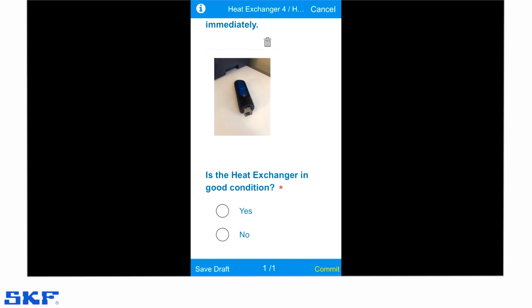So again, this can be customized however you want. If you need a picture of the issue and then a picture of the tag on the motor or whatever asset you're working on, totally up to you. It's customizable however you'd like.